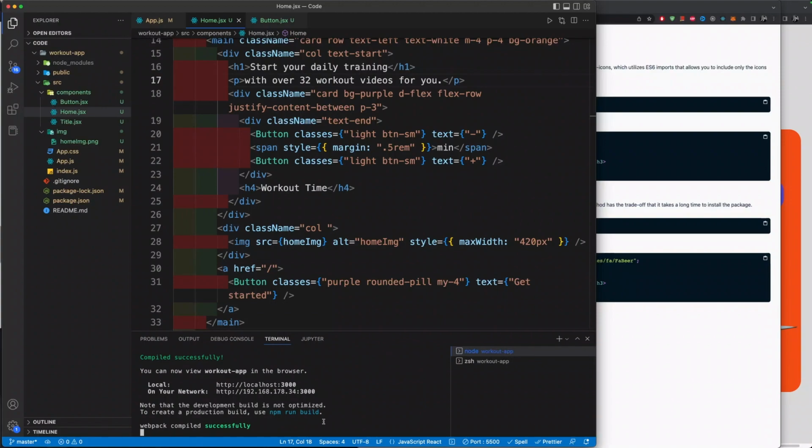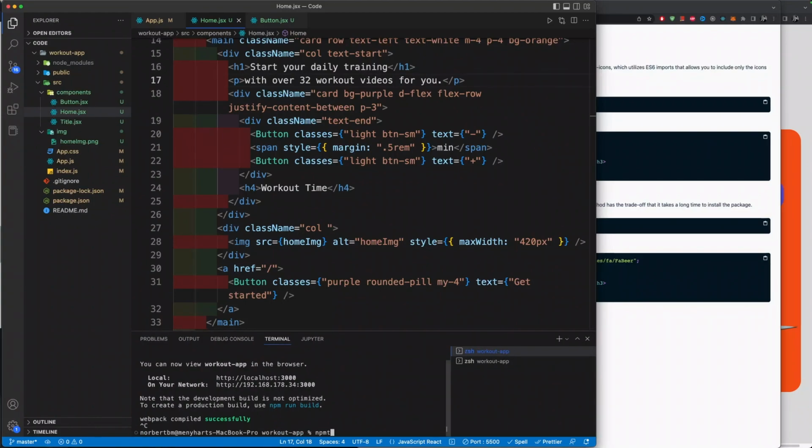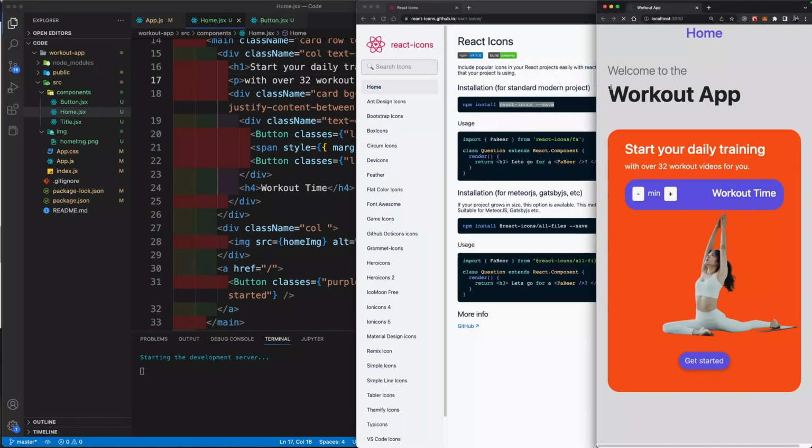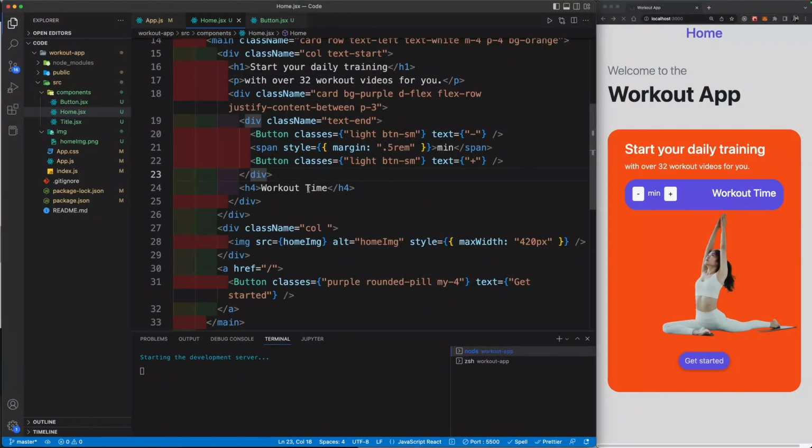Very quick. Sometimes when you're installing a package, you need to restart the server. You can do a Ctrl+C, stop the server, npm start, restart the server. Sometimes when you're installing a package, it could break and you will not be able to see your icons. Now, where are they installed?